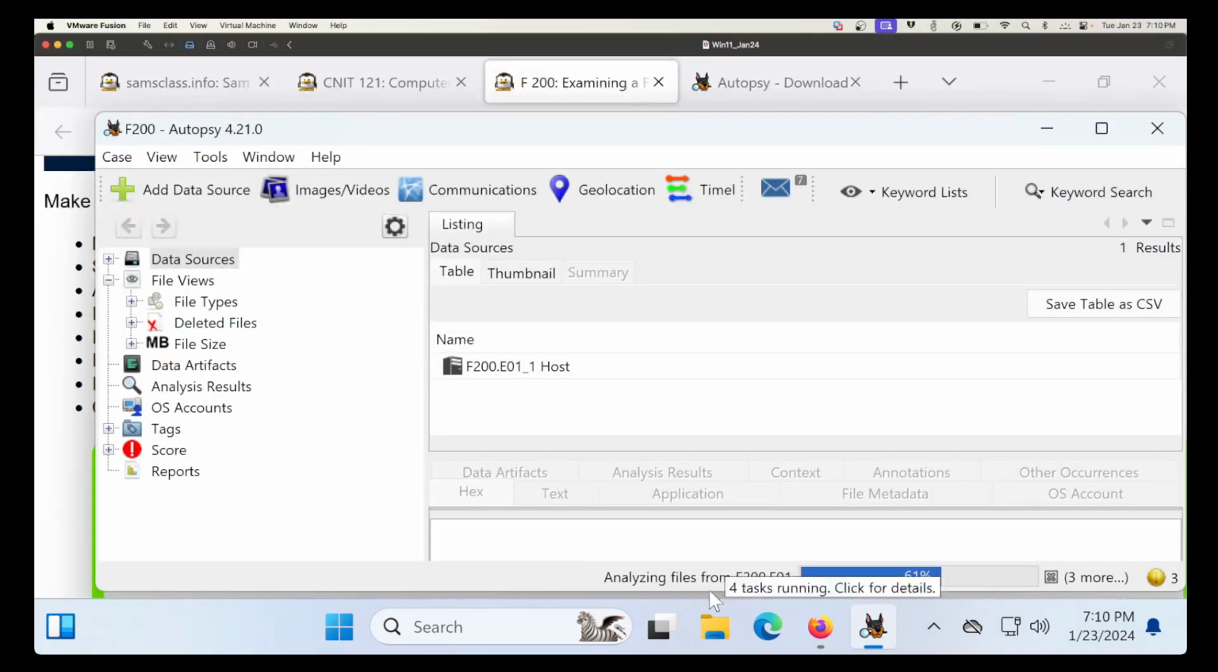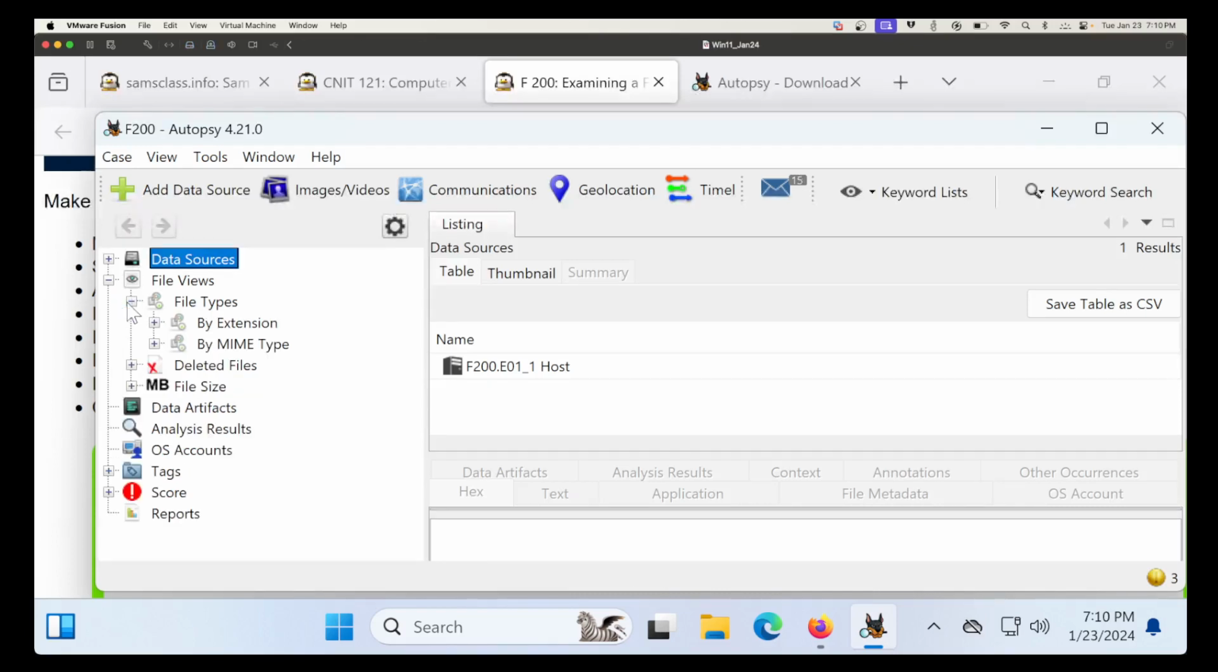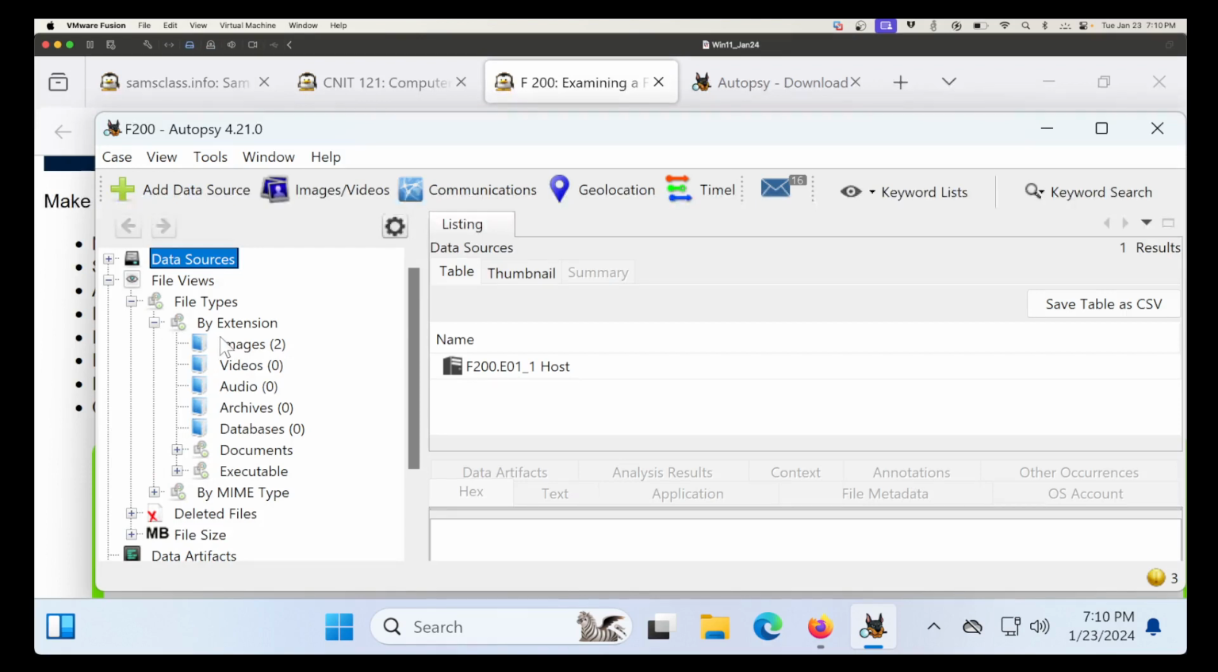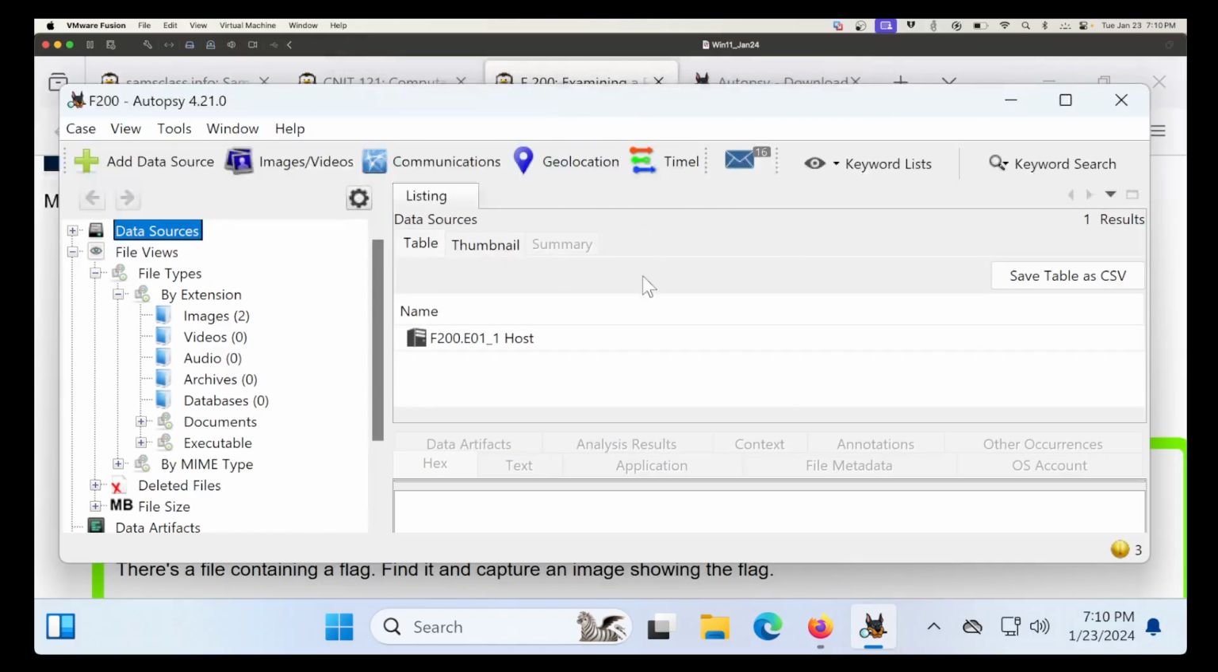So it's not done yet. See, it's still analyzing down here at 61%. But it's already found some things. Like here's some file types. By extension, for example, it found 2 images and nothing else yet, but there'll probably be more things coming up. So it might be done now. It looks like that progress bar has stopped.